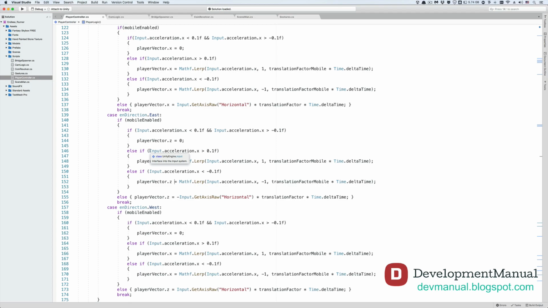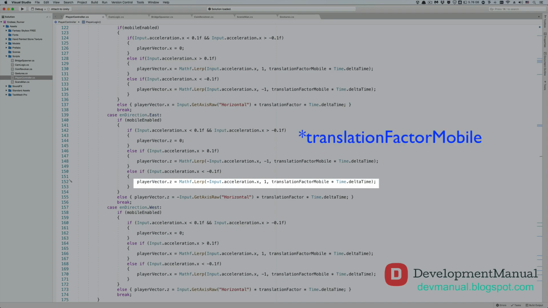And in the case when the player is running east and the user has tilted his phone to the right past the positive 0.1 tilt value, we want to interpolate between the flipped current tilt x-axis, so put a negative sign here, and -1. Similarly, if the player is running east and the user tilts his phone to the left past the -0.1 value, then we want to transition from the current mirrored or flipped tilt x-axis to positive 0.1, also in steps of translational factor mobile times time dot delta time.